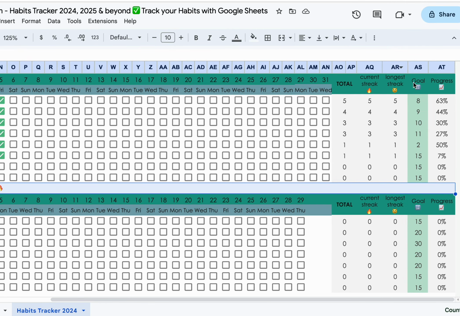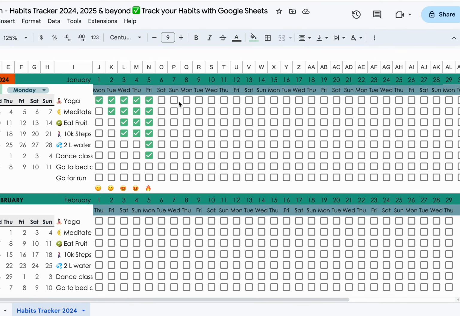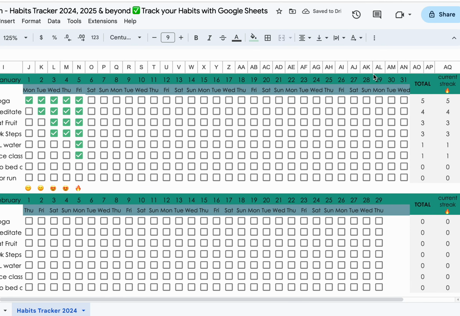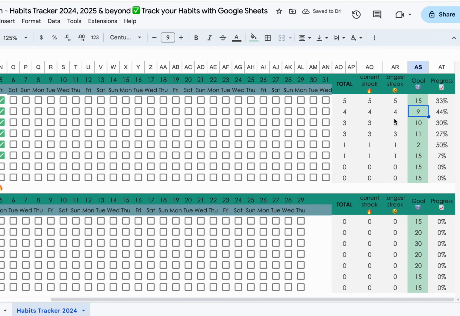All the way to the right, we can set a habit goal. Like, how many times per month do you want to do a habit? What was this? Yeah, yoga. We want to do yoga, I don't know, 15 times a month. We want to do meditation 30 times a month. And you see that the progress in percentage updates according to whichever number you fill out here.